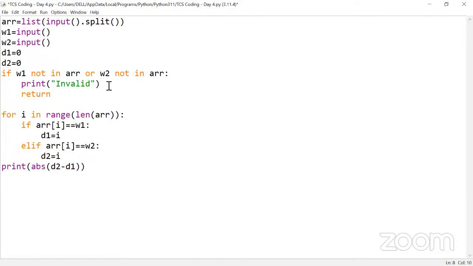So what exactly is going to happen? If this condition becomes true, then it is going to print invalid, and return means the program is going to return from the statement, so that the rest of the logic is not going to run. Okay, let us check with the same.